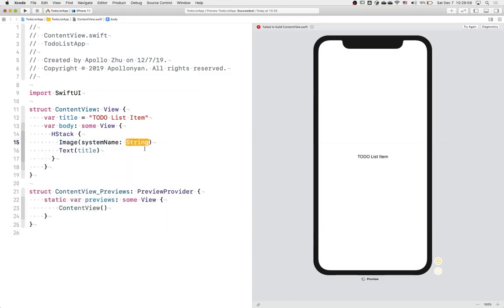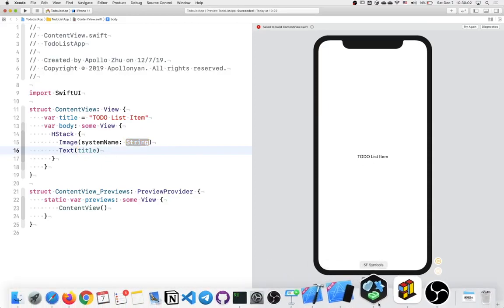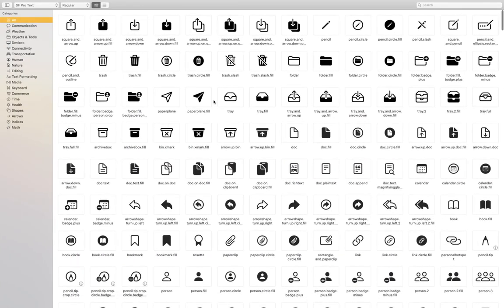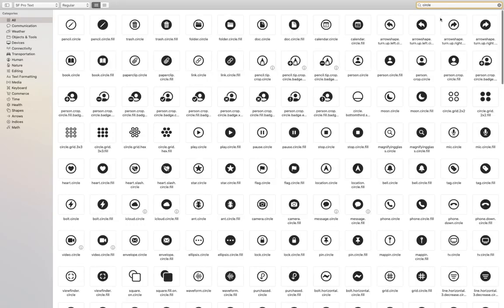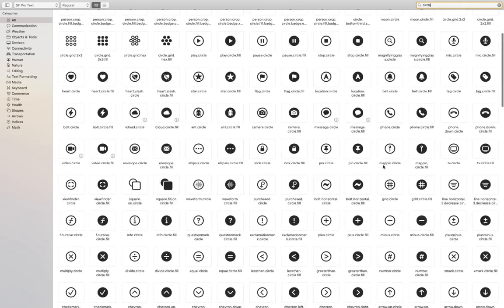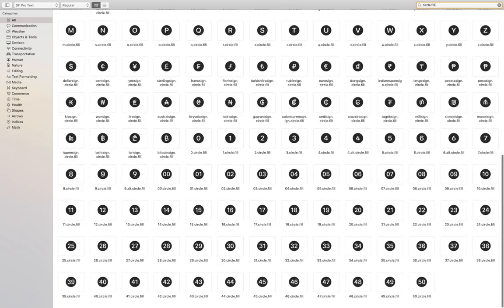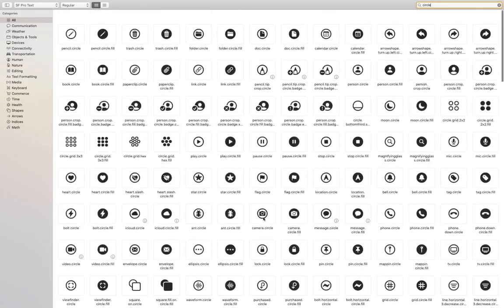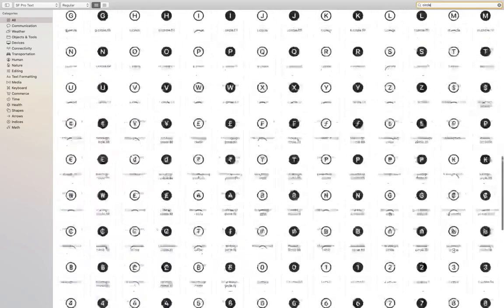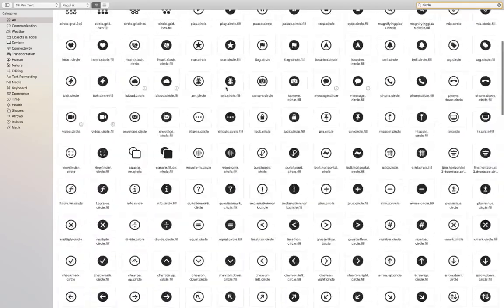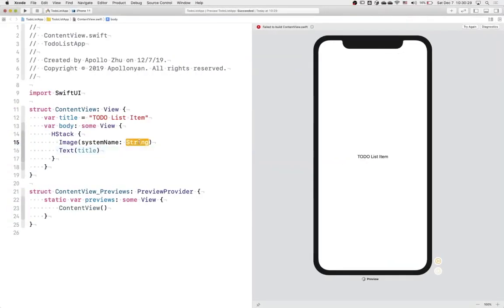So here, what we will be using is called SF Symbols. There's an app on Apple's developer website that shows you an entire list of SF Symbols you can use. Here, if you just search circle, we can see that there is an empty circle. All right, let's just assume there's an empty circle somewhere here. That is actually going to work. We can see that. So just type circle, and you should be able to see here we have a circle and our to-do list item.